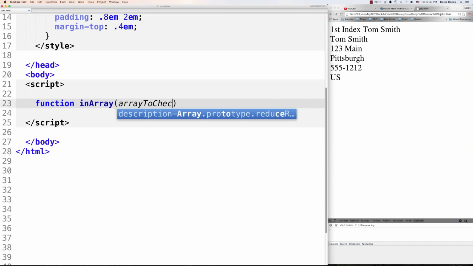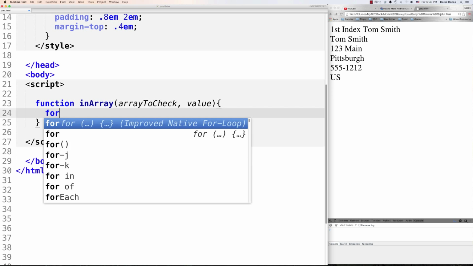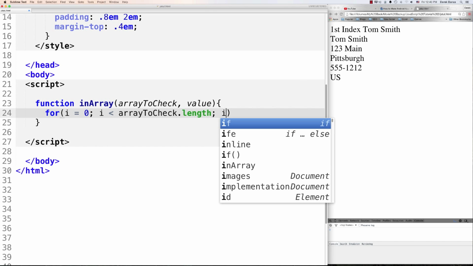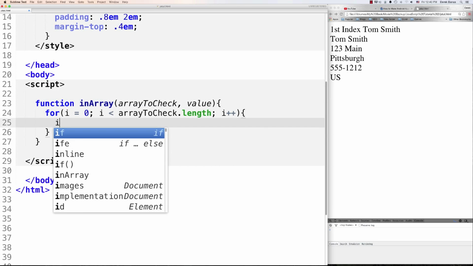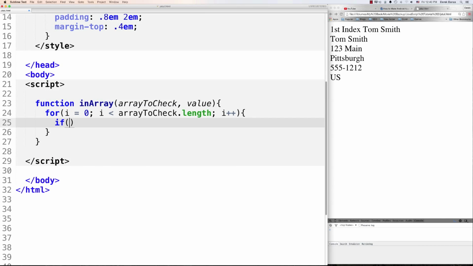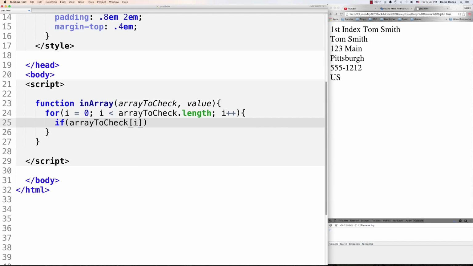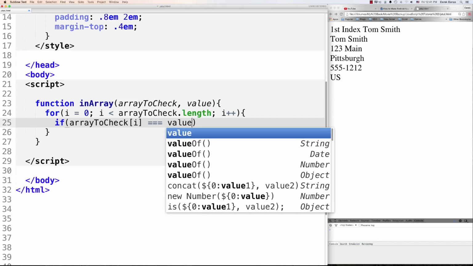So array to check, there's going to be an array passed into it. And then there's going to be a value passed inside of it, and it's going to use a for loop to cycle through the different values inside of the array and see if it can find the value that we're looking for. So array to check, and let's do length, and then we'll increment this value as well. And then we'll throw an if statement inside of here, and it's very simple. I'm just going to say array to check and take the incremented value like that, and then we're going to verify that the value is in there.